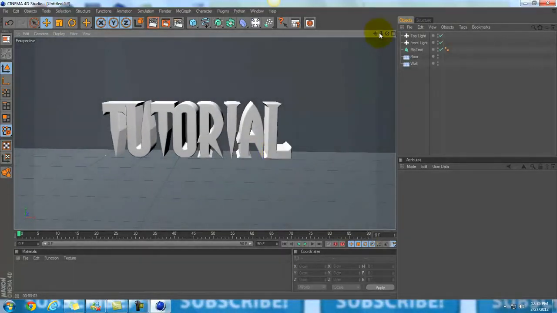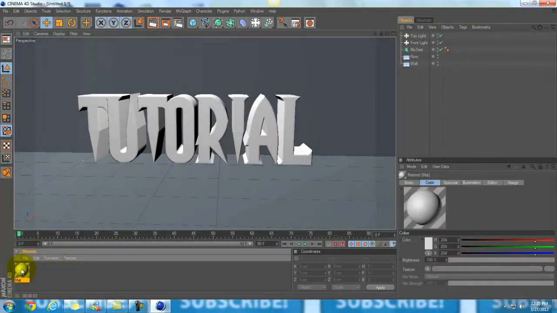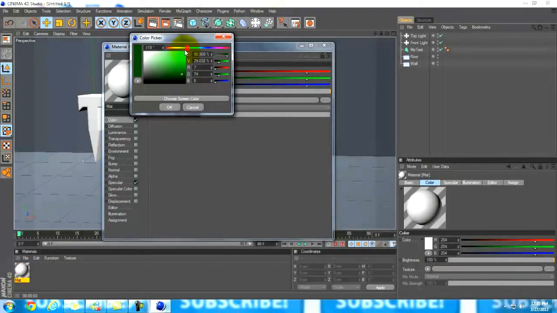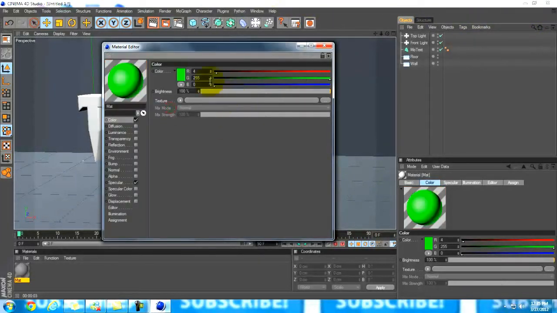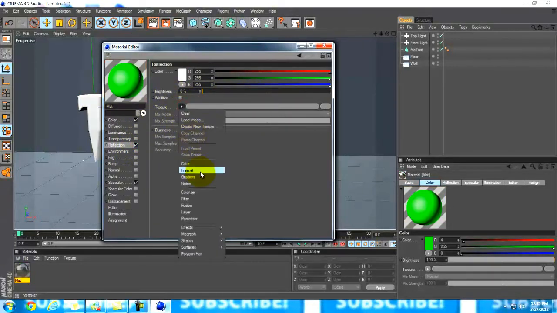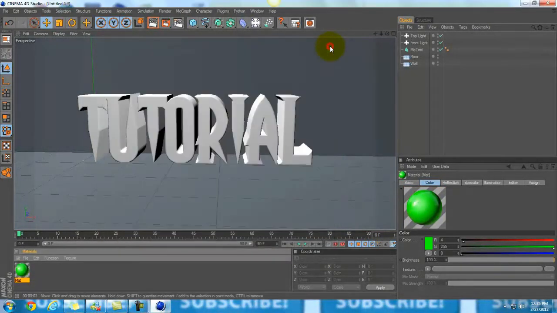Then what we're going to do, we're going to click down here to add material. Double click on your material, and then change the color to what you want your primary color to be. I want mine to be green. Go to reflection, change the brightness to 0, go to texture, make it a Fresnel, then make the mix strength about 25. Boom.